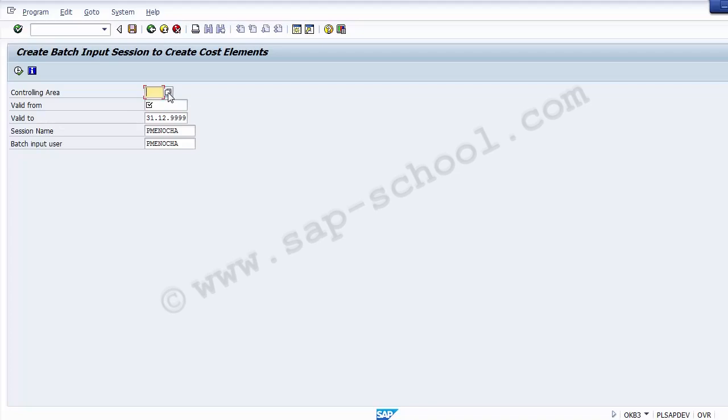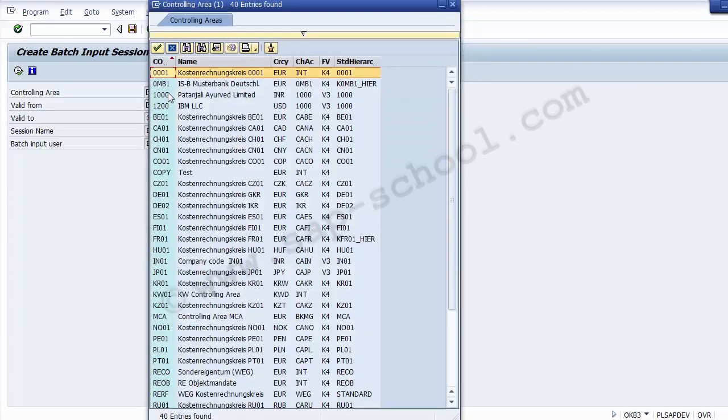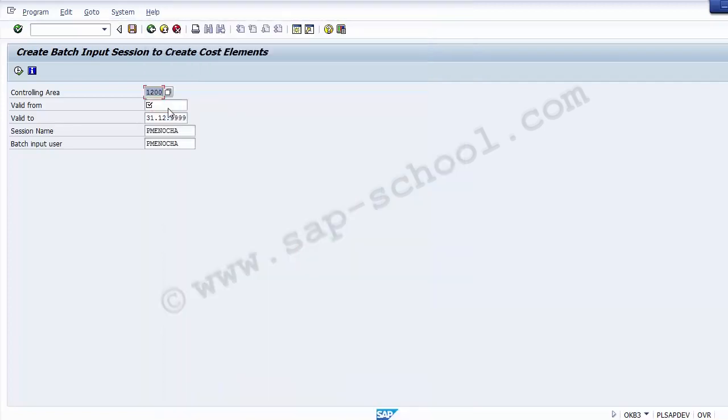If you don't know the controlling area, you can press F4 to search the list of all the different controlling areas, or the drop down list. The controlling area is 1200, that is what has been selected, and then you need to assign the valid from date. Be sure that the valid from date is set early enough to provide an adequate time frame for any historical loads or allocation in the system.